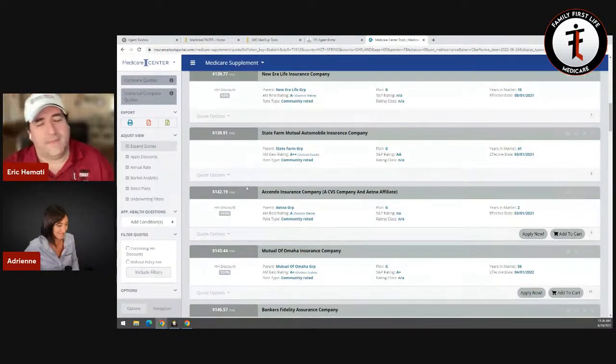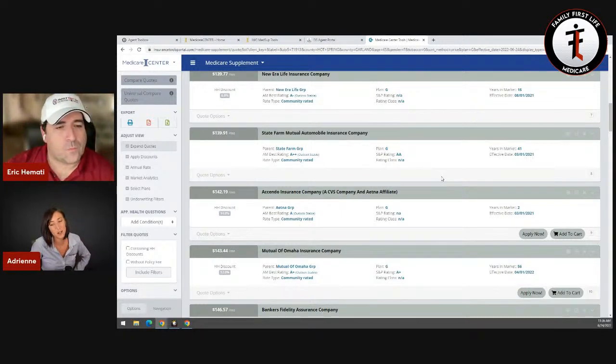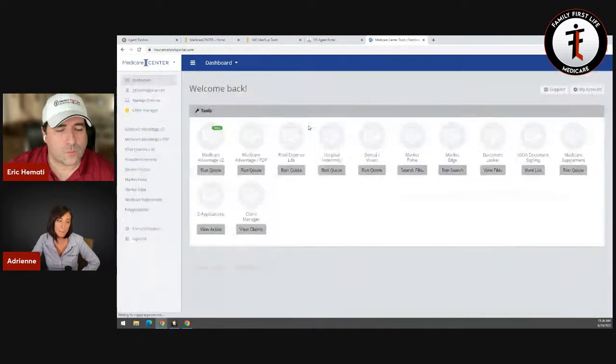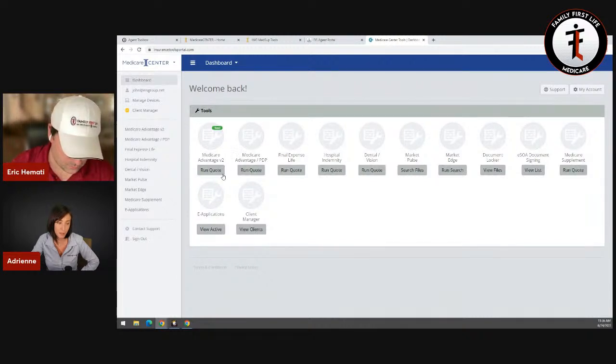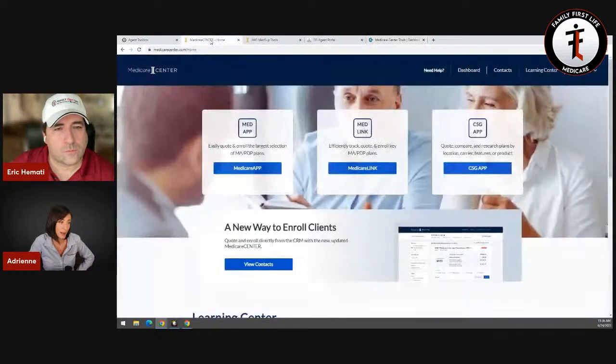Okay. And then what about PDP plans and things like that, the Part D stuff? Within this platform, you can quote it. You can do those Medicare Advantage and PDP quotes, but that is it on this platform. Okay. Like I said, the Medicare Center opened CSG in a new tab for me, but I can easily go back to the Medicare Center homepage. And if I needed to do a PDP enrollment, I could easily go into Medicare app link. Okay.